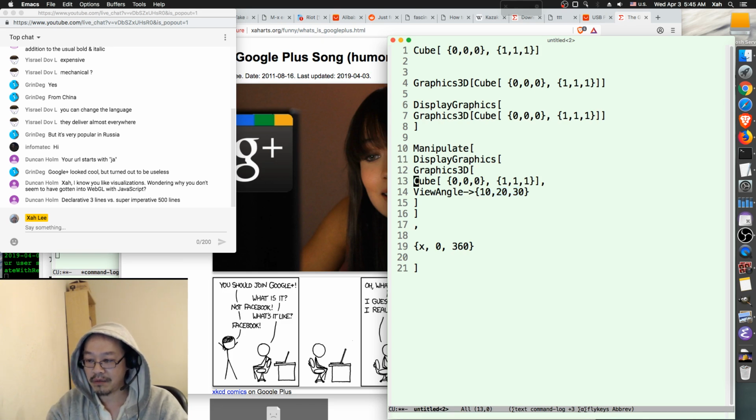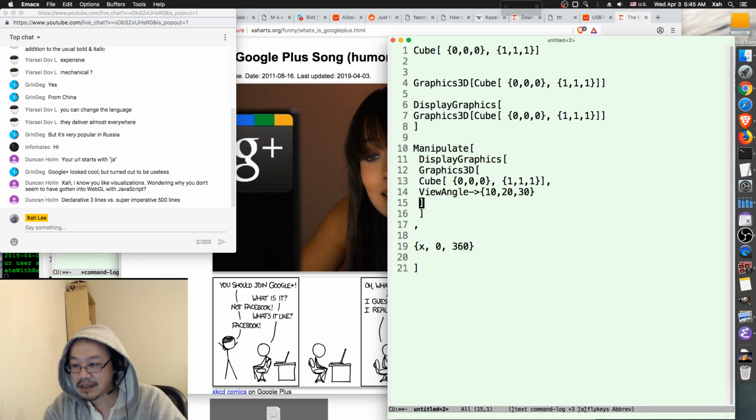Okay, so I don't have indent here. I'm trying to get the indent right.